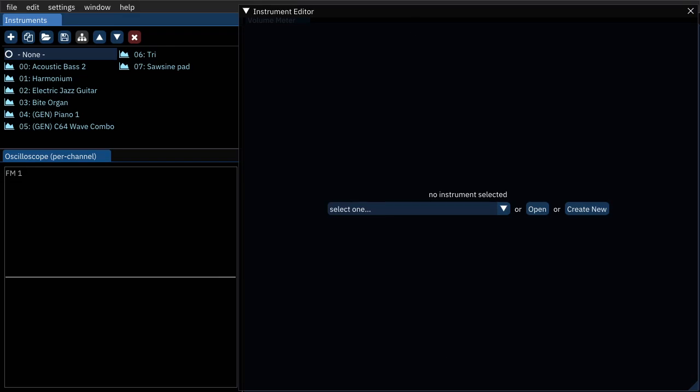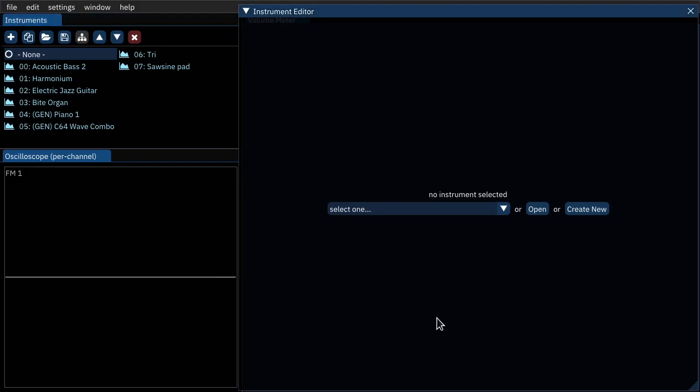And so I've got right here Furnace. It's a free chiptune tracker that you can just find. Very common nowadays. It's very nice. But particularly, I've got this set up with a YM2612. It's the sound chip used in the Sega Genesis, particularly. And we'll just get into it.